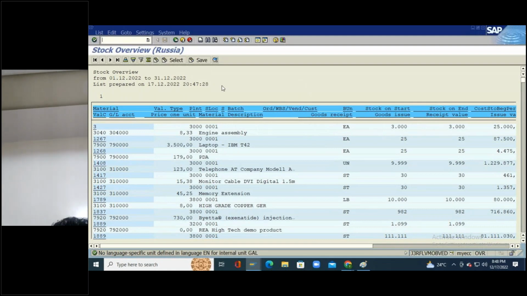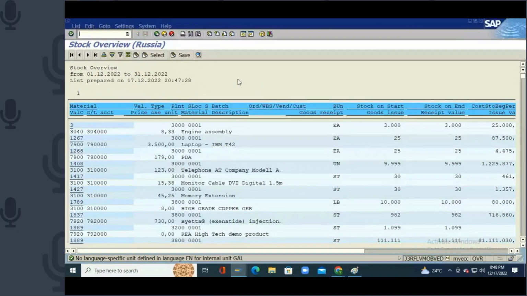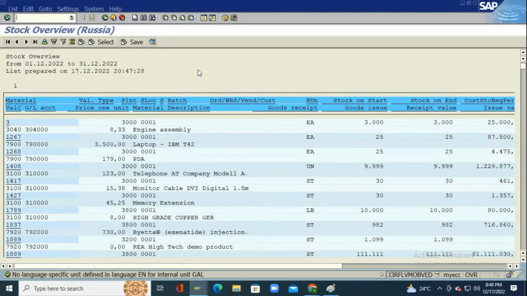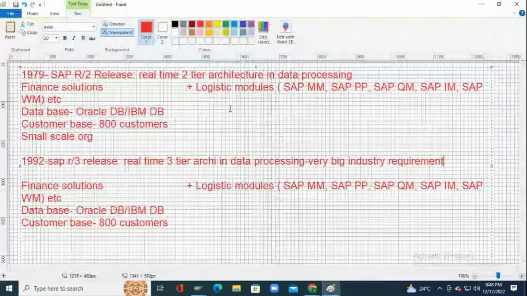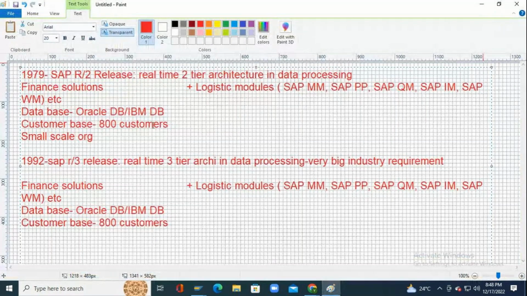But if you think of the SAP Amazon company server, where daily 10,000 sales orders will be placed by customers around the world, and you execute the same report there, it may take 4 or 5 hours to execute that particular report. All those issues the SAP company wanted to mitigate by releasing an advanced version known as SAP R3 release during 1992.